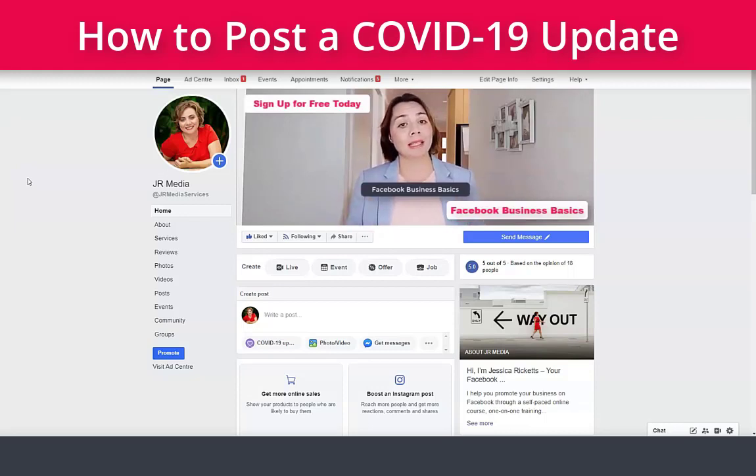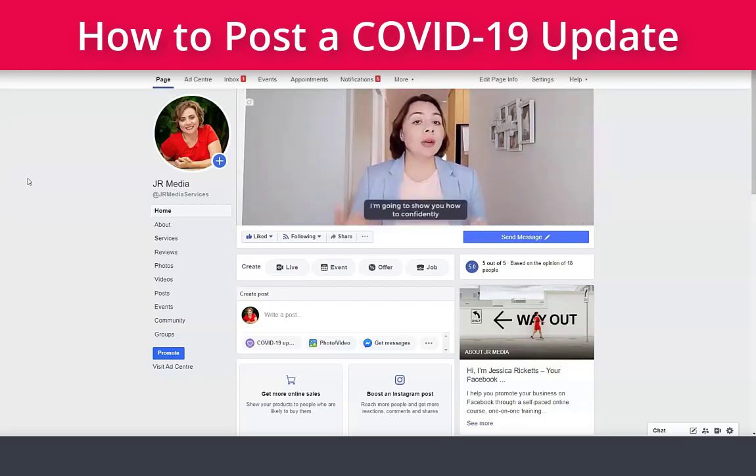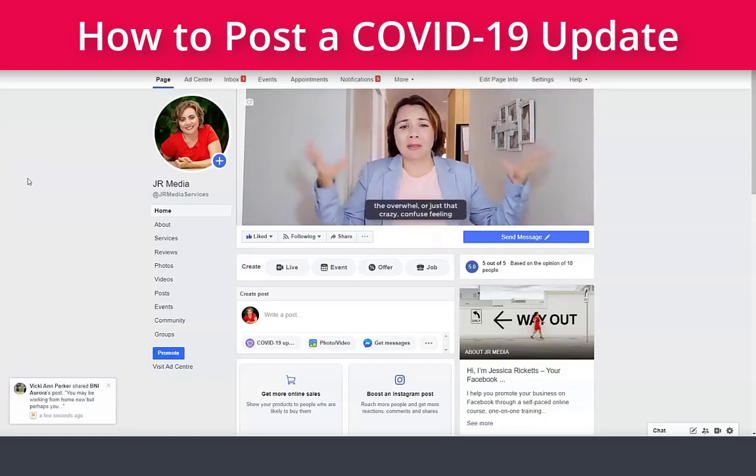Now the COVID-19 tag is designed to help businesses communicate information related to COVID-19 to your customers, and it can be applied to any Facebook page post related to COVID-19, such as content about temporary service changes, available inventory, new practices regarding health and safety.